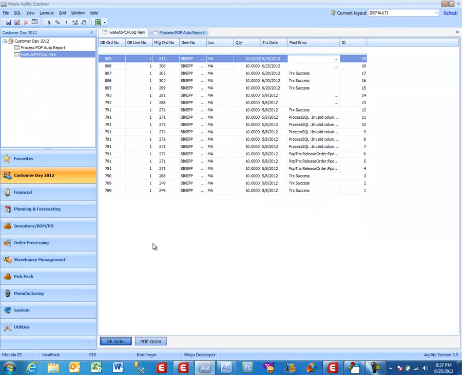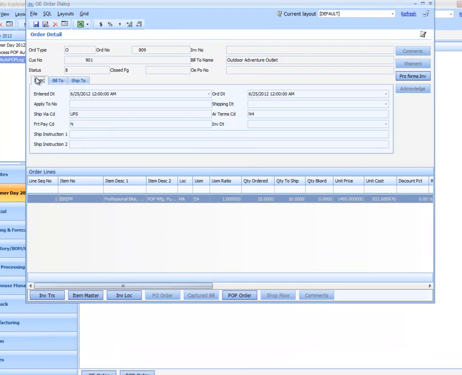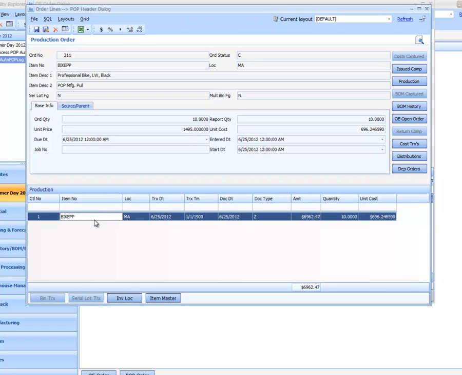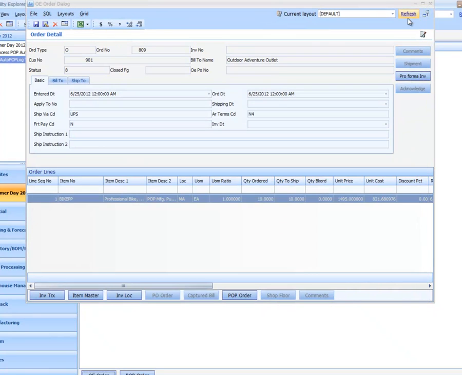Like in the last video, we can drill into these, and we can see that this is the OE order, that it's got a linked pop order. We've already reported production, and we've issued components, and we have GL distributions associated with that completed transaction.